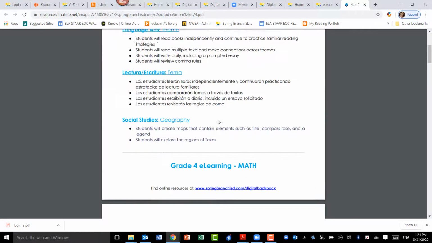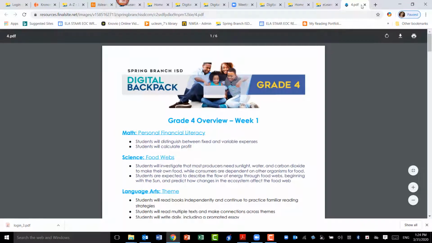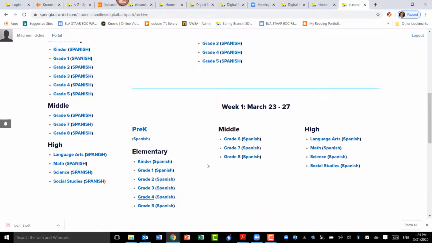And I'm going to go into the backpack for the second week a little bit later, but you can look at that as well in case you were looking for it. You couldn't find it before because it's moved.